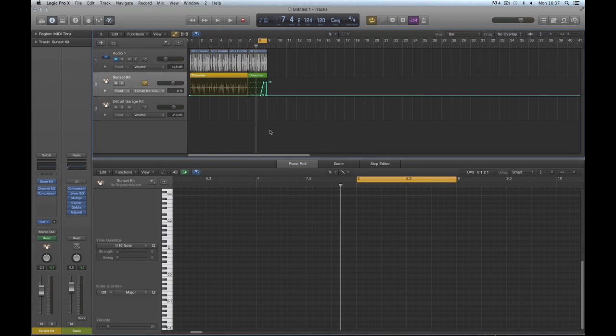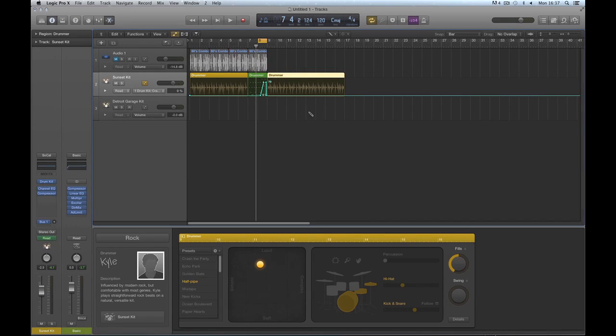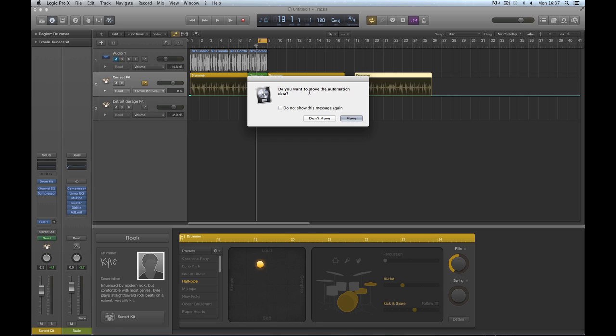Okay, now you can do it like that and leave the track automation here on the track, but the trouble is then, if you go on to make more parts to your drummer track and you start moving things around, because there's some track automation here, if you move a region up here, you get this whole bloody thing about, do you want to move the automation? It drives you insane. Okay?